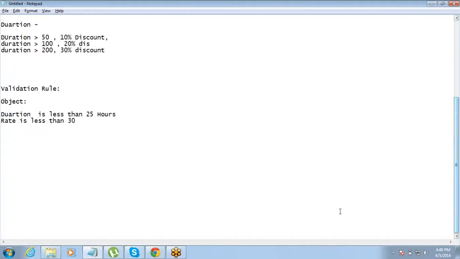Okay, so the third thing under business logic is a workflow rule.